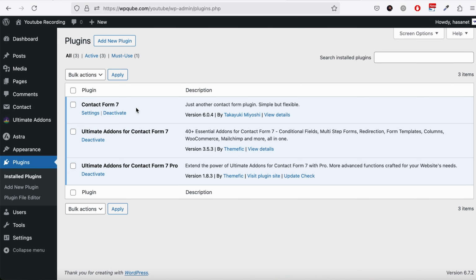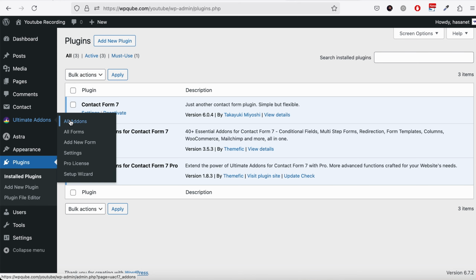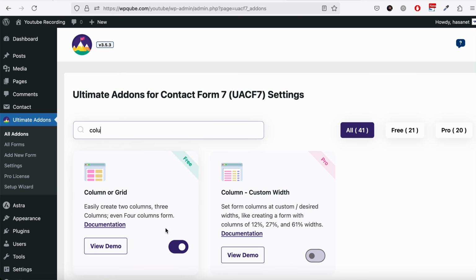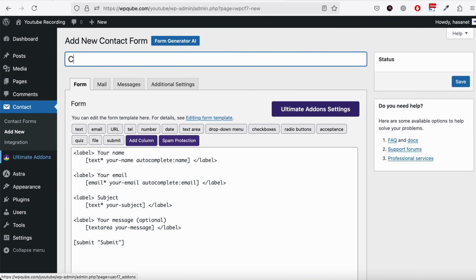First of all, you need to make sure all these plugins are enabled. A link to the video on how to enable all these plugins is on top of this video by now. You need to go to all add-ons and look for column, and make sure the column 3 version and column custom width, both of these are enabled. Now let's go ahead and add a new form.